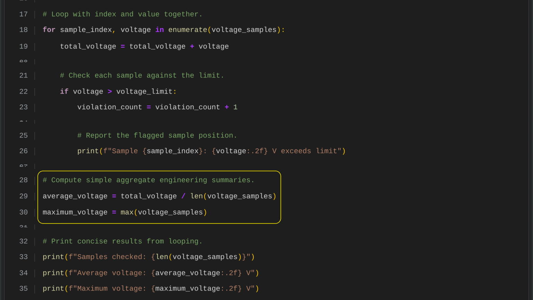Average voltage is found by dividing the total of all voltage samples by the number of samples, giving a typical value for the dataset. The maximum voltage is the highest sample value, showing the peak level recorded and helping describe the data's range.